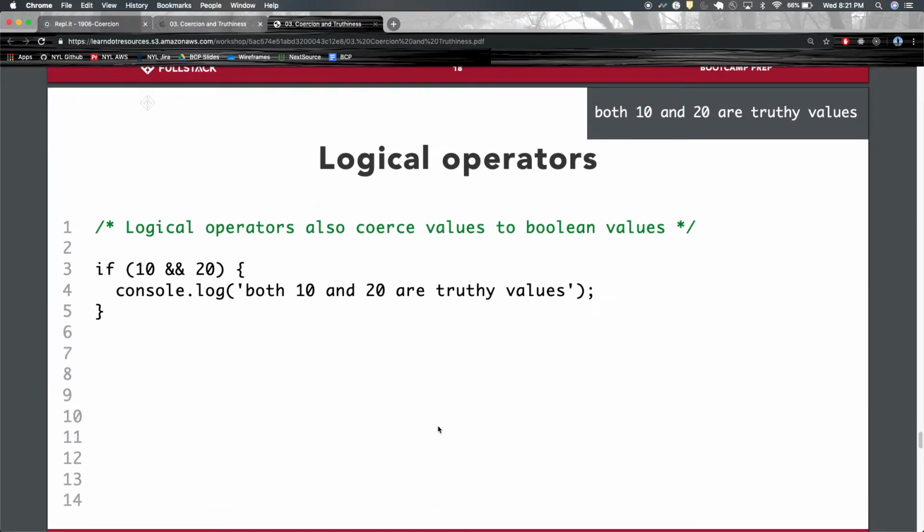So let's talk about these logical operators. I actually didn't go over this in my little thing that I did, but logical operators are like and, or. The and, or. Okay? So logical operators also coerce values to Boolean values. So both 10 and 20 are truthy values. So that's what you get. 10 and 20.